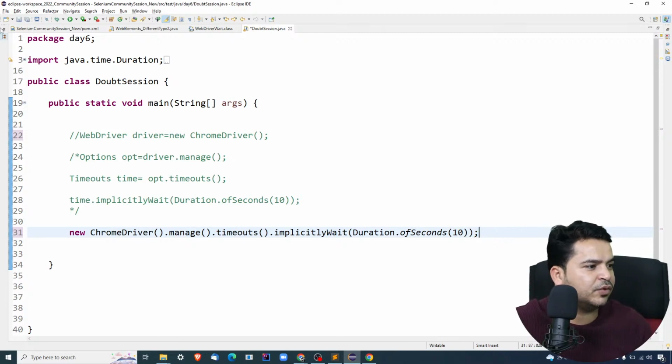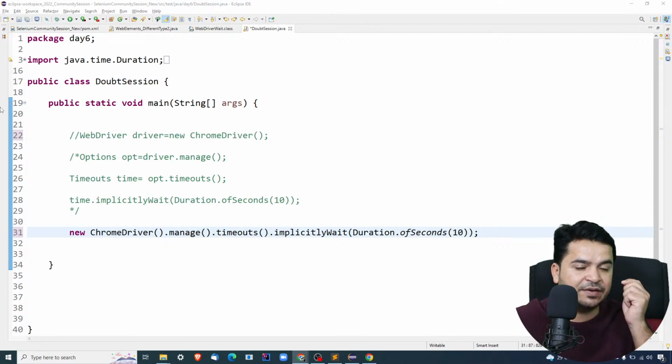Let me take a few more questions. Pawan says, is it possible to automate Chrome DevTools with any automation tool instead of the RP tool? So Pawan, this complete DevTools, you can automate with the help of Selenium now. From Selenium 4 onwards, they have given you multiple APIs to automate the DevTools.